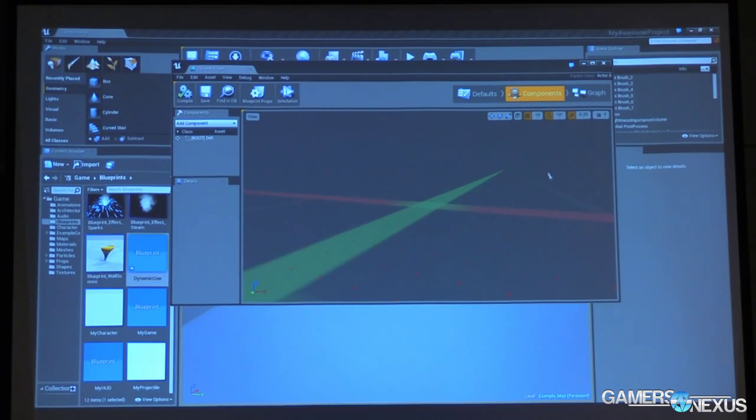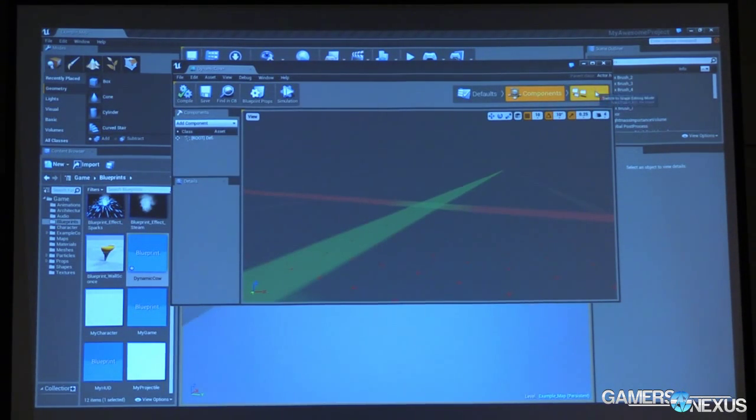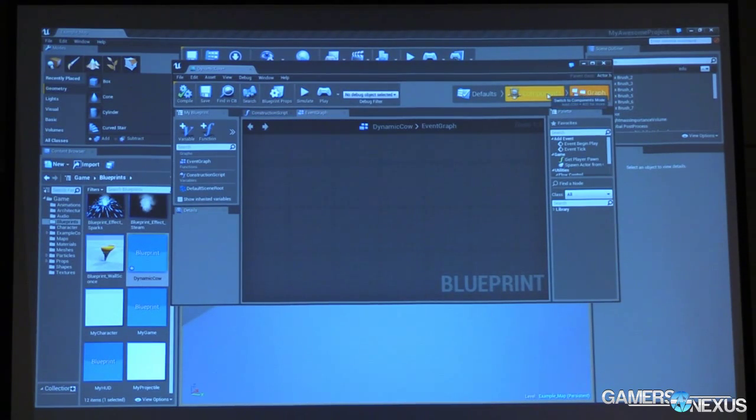Now, a blueprint is comprised of several different things. It has components that will make it up. In this case, it'll be like a static mesh, but it could have other things too. We could add things like a light component to it, or a sound component if we wanted our cow to moo every so often. So he has some default settings, he has the components that will make him up, and then we have the graph which will define his behavior.